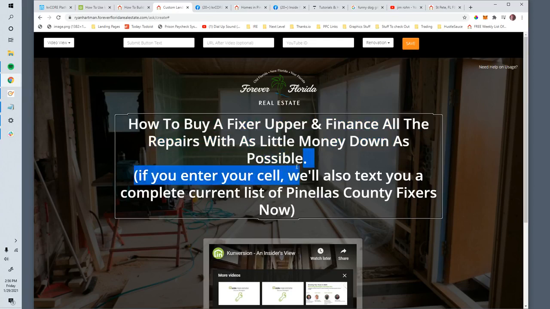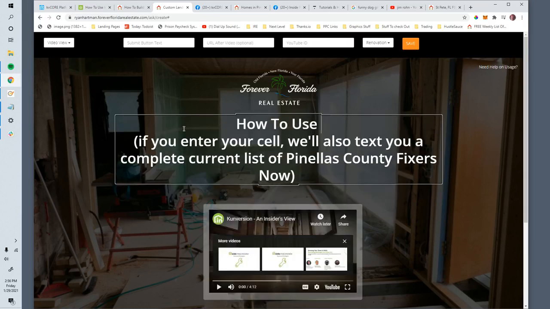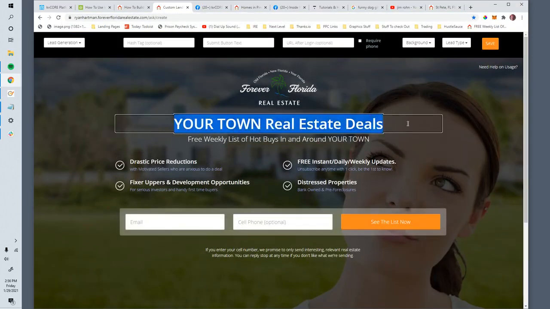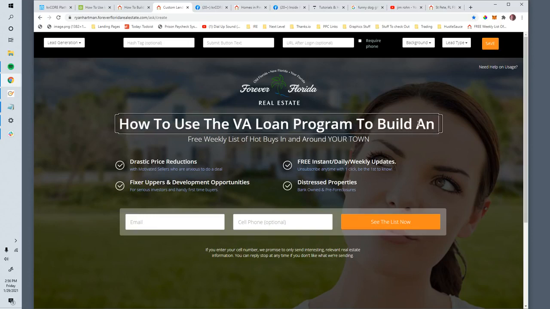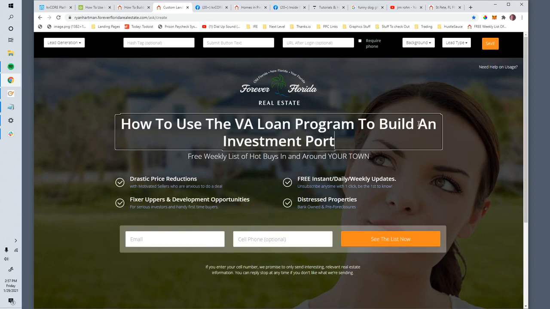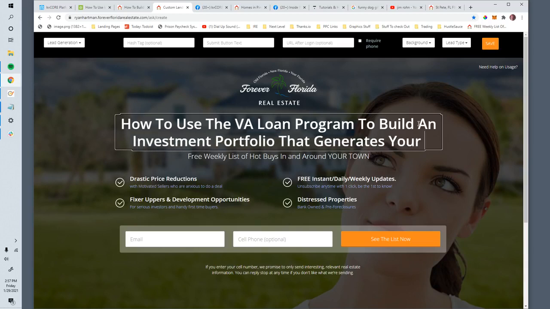On the VA front, it's very similar. You could just do a straight up webinar understanding the VA loan. That would be easier. But this one is an interesting one. How to use, I'm going to hit ask create, how to use the VA loan program to build an investment portfolio that generates you retirement wealth, that sets you up for an early retirement. Something like that?